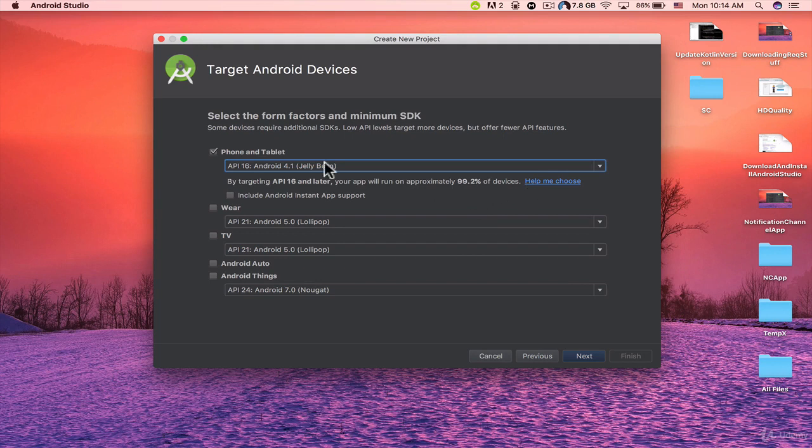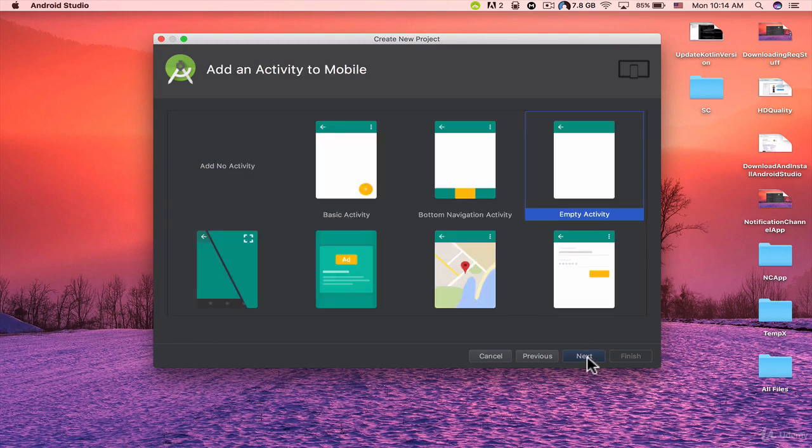The minimum SDK is going to specify the minimum version of the Android operating system that can run your app. So here we say, for example, Android 4.1 Jelly Bean is going to be the minimum SDK. Here you can also check this checkbox that says include Android instant app support. Don't check this checkbox. You can enable this option later. For now, just do not check this checkbox and just click on next.